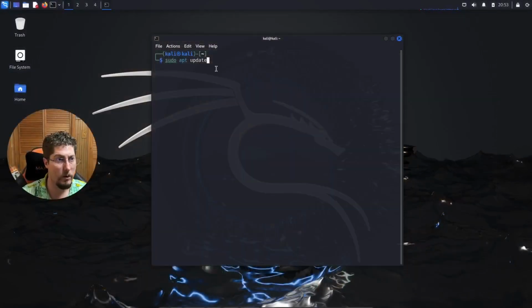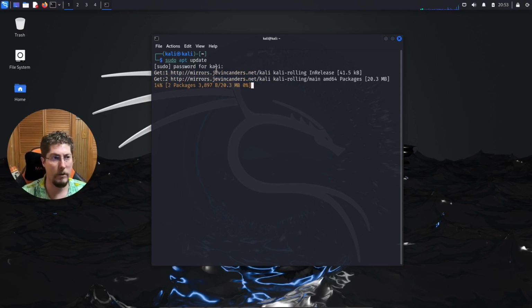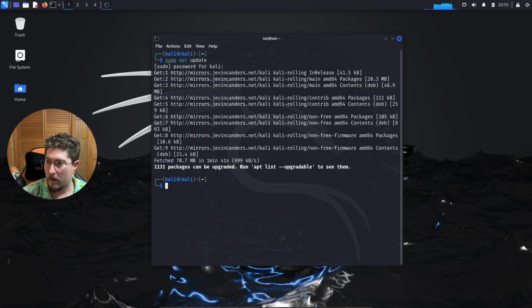So you're going to use sudo apt update. This is going to resync your mirrors and figure out all the packages that need to be updated, and also ensure that you're pointing to updated packages. All right, so mine's all done. So we have 1,131 packages that need to be upgraded. Super fun. It's going to take a while.